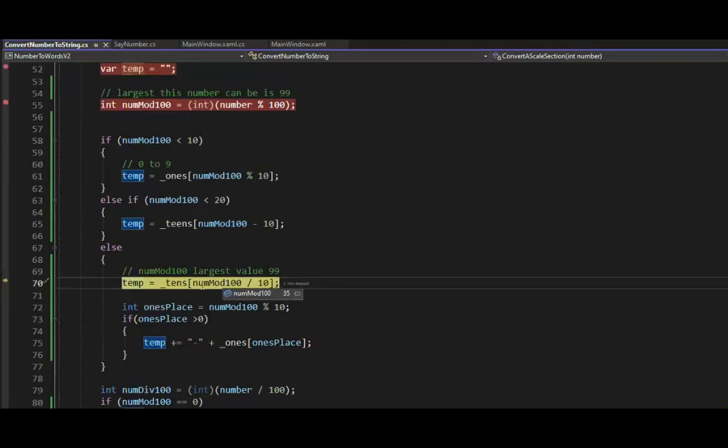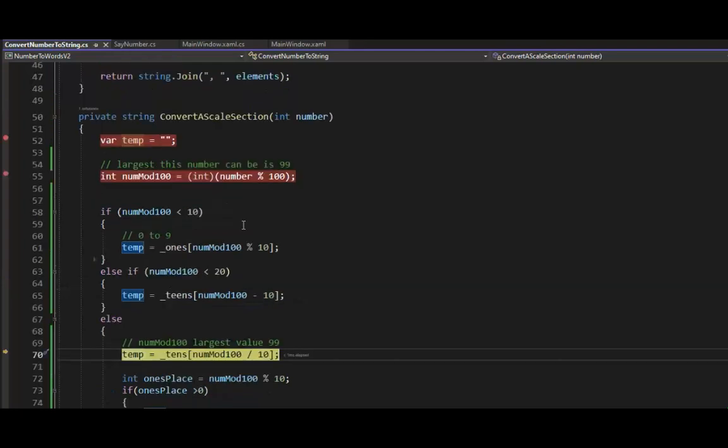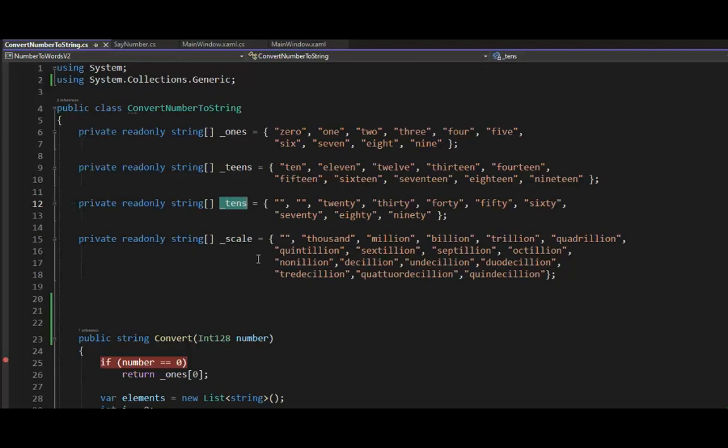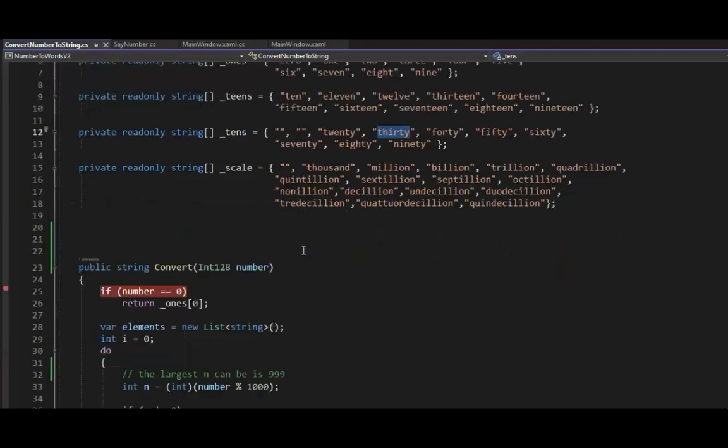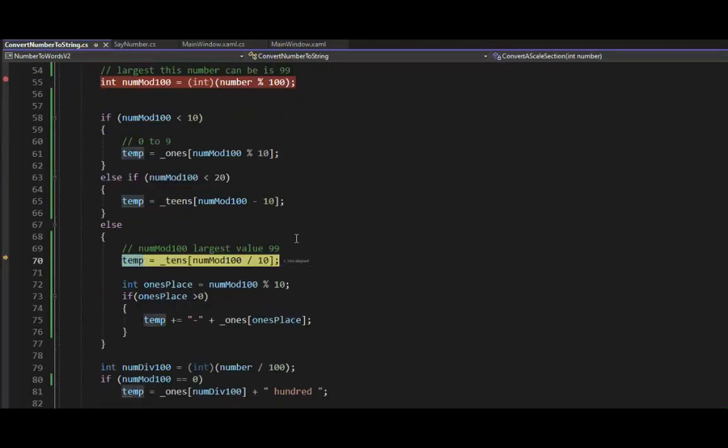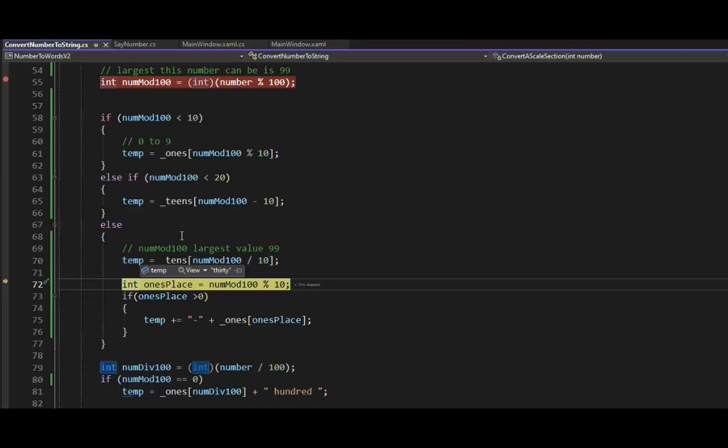We're going to take num mod 100, like what we solved here, and that value is 35. Then 35 divided by 10 as an integer is 3. So tens sub 3 is what we're going to put in temp. We come down to the tens array: 0, 1, 2, 3. So we're getting 30. So temp will now equal 30. F10. We see that's 30.